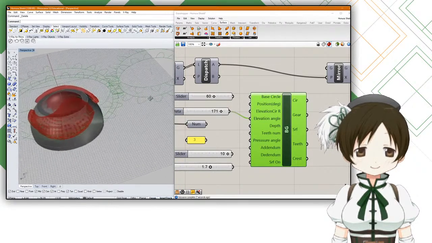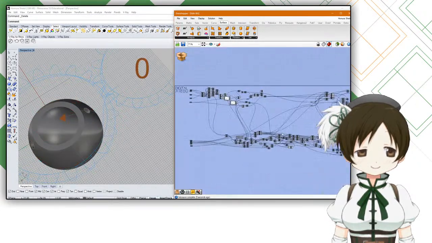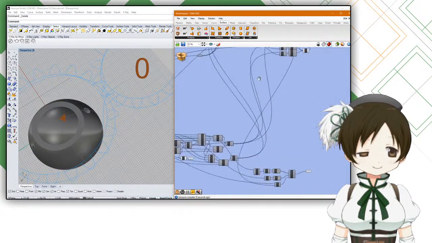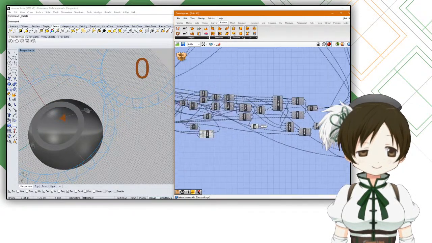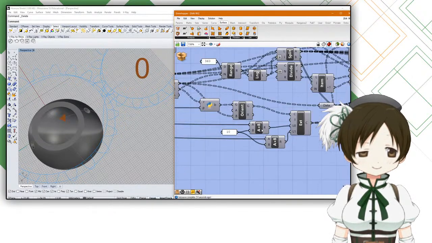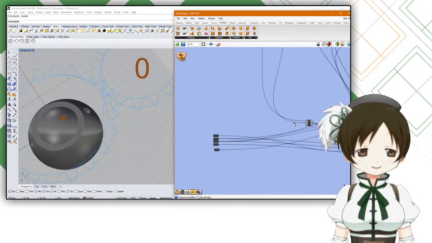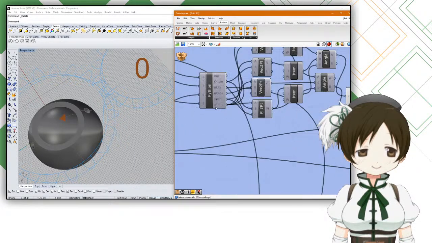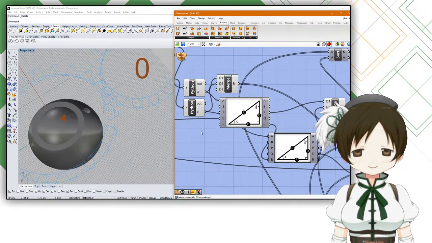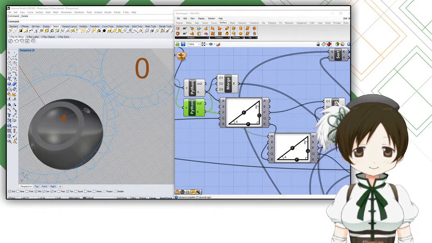But something about this base circle. I wonder if there's any, like, hard numbers here. Let's see. Okay, 360 and 10. That could be anything. That's like pretty average. There are also like 2 Python scripts.